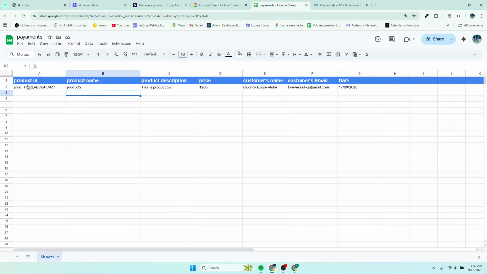So it's going to save the product ID, the product name, product description, the price, which also represents the amount that is paid by the customer, then the customer's name, the customer's email, and the date the payment was made.